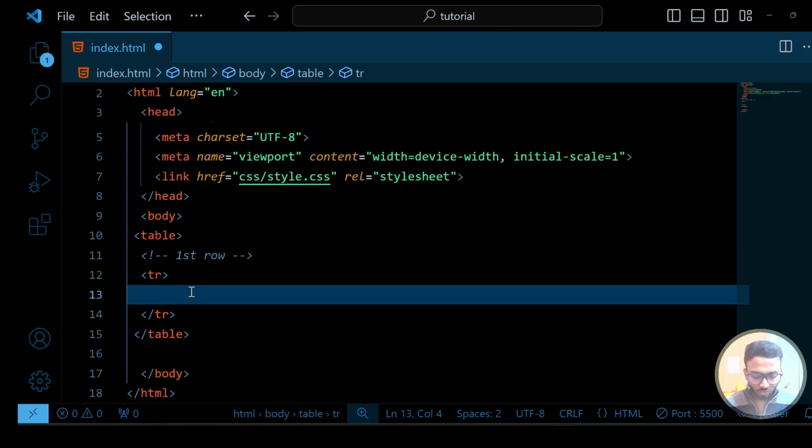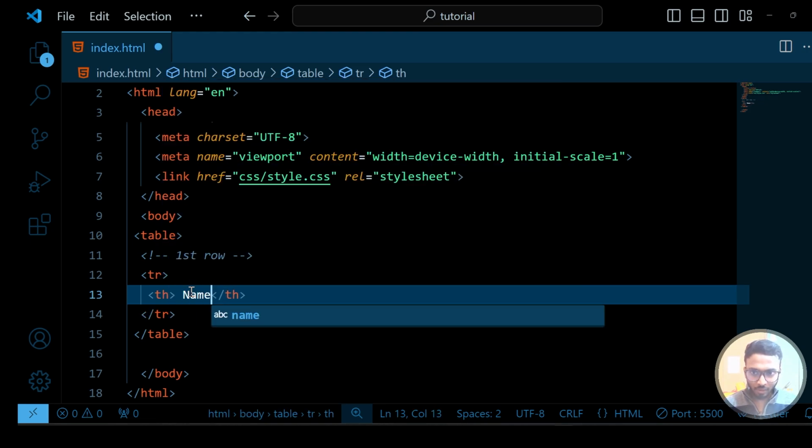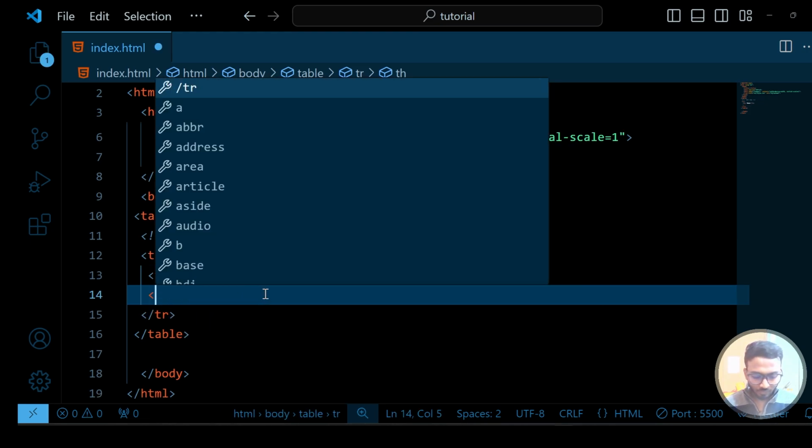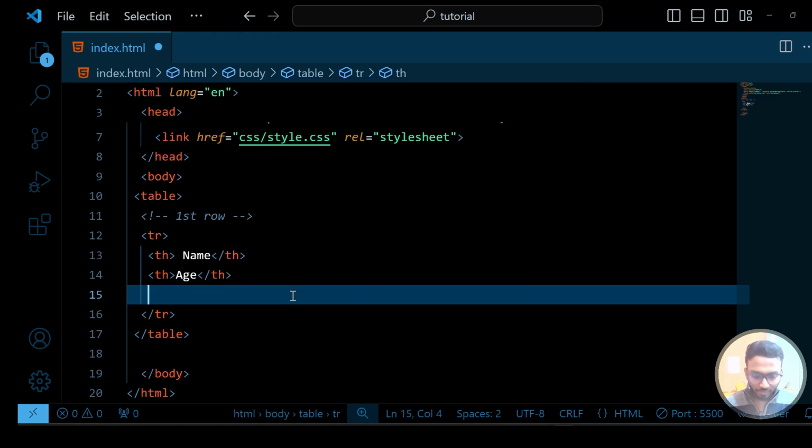Then inside our first row we will have table head. Let's say we have the table head as name, then another table head as age, and let's say one more table head as profession.